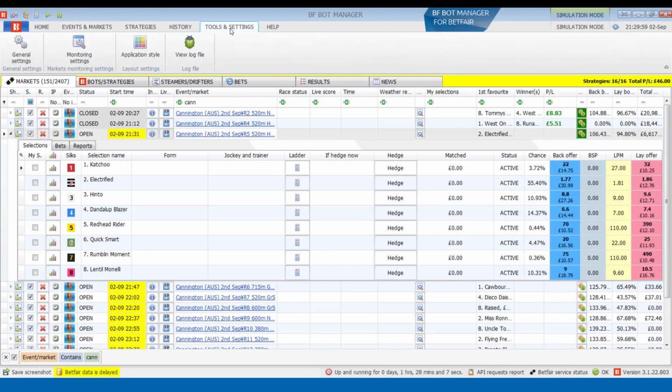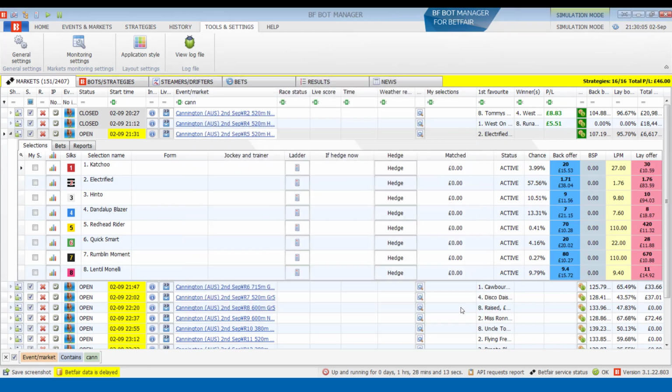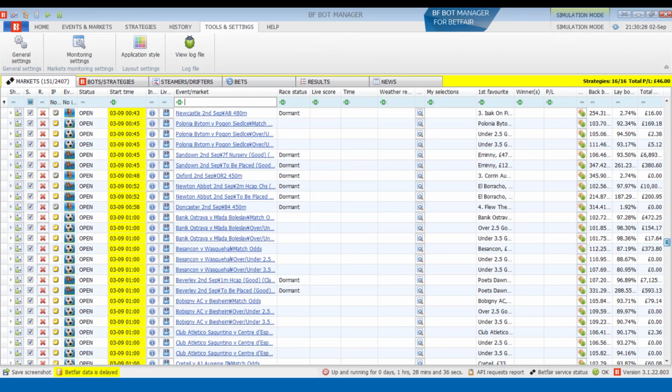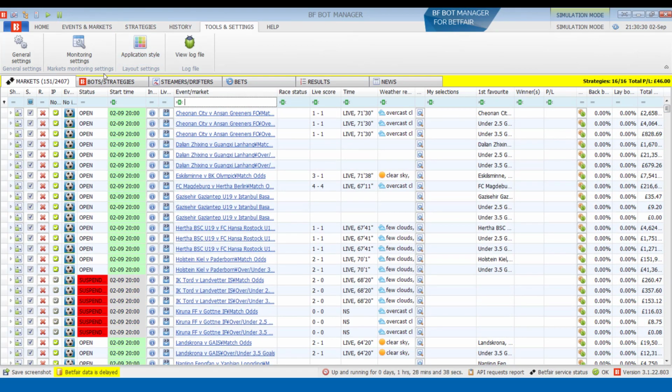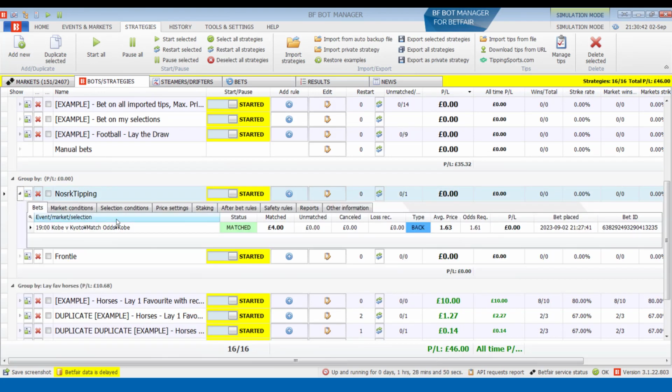And what I've done here, I've changed the monitoring to 1 year, which basically means it's now monitoring all the available markets. In fact, it's monitoring 2,407 markets at the same time, and that's going to put pressure on the software a little bit if you have too many markets. So it means it takes a little bit more time. Oh, there's a bet. Finally, Norsk Tipping has managed to place its bet. So it just takes a bit of time for it to find that market.